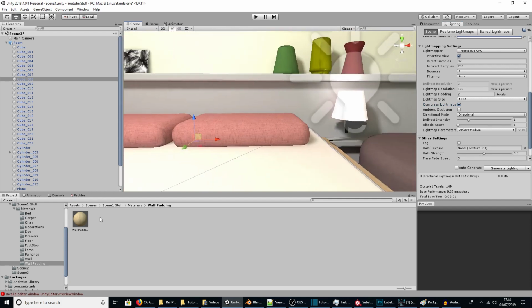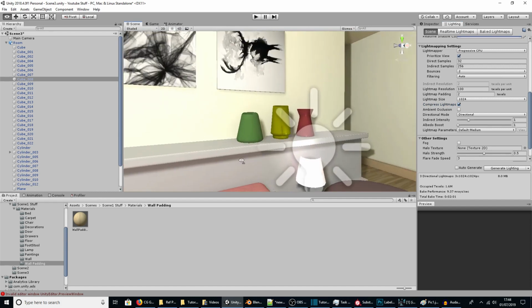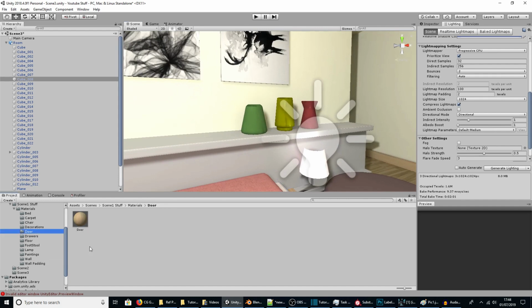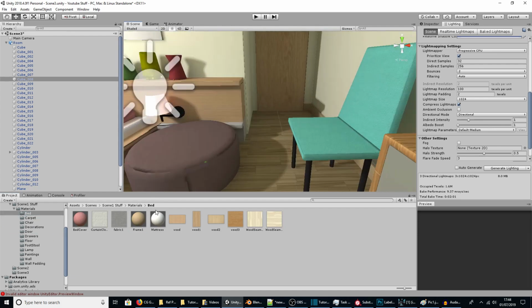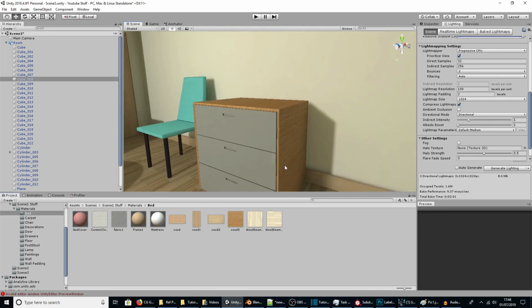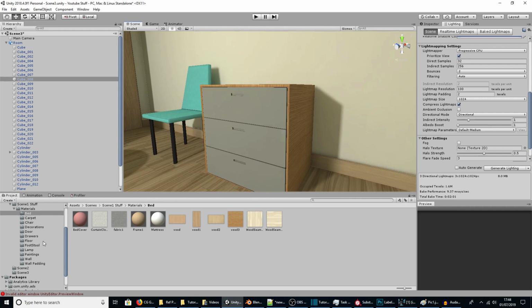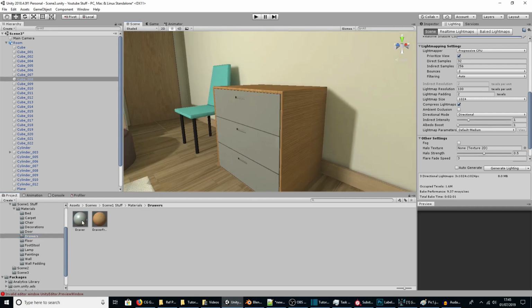Now you can see we actually missed a few places here with our texturing. So the head of the bed doesn't have any texture. So let's put it there. Let's go. Where's the bed? Okay, let's put it here. And also the drawers. I forgot. Oh no, it's right there.